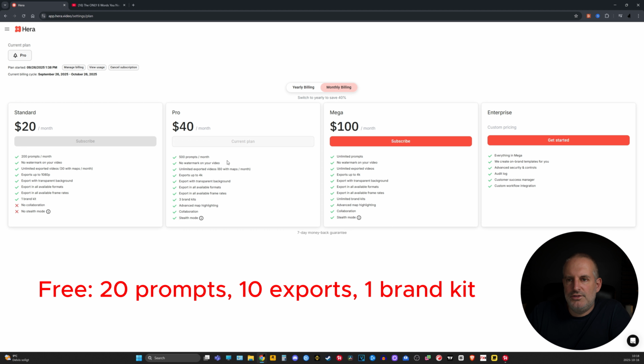You can see the plans. There's a $20 a month and there's a free version, which you can do a certain amount of stuff that you'll see on the screen.